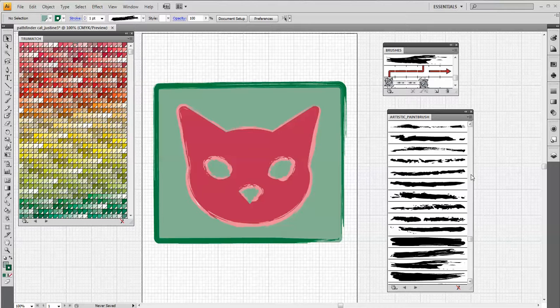Save your changes and make sure that you get it saved into the correct folder so that you get credit. And that's it for now.